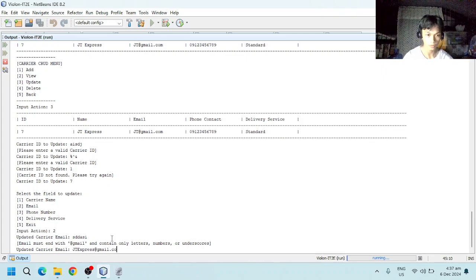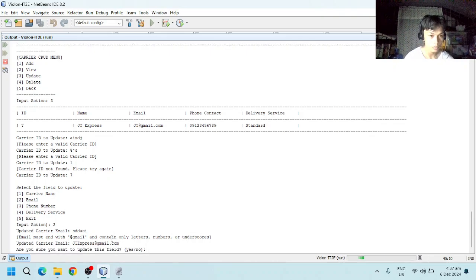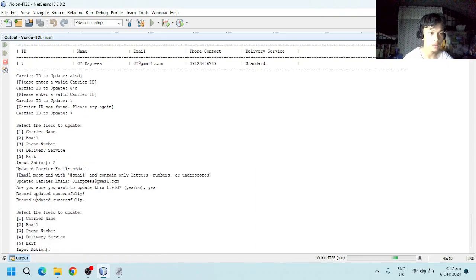gtexpress.gmail.com. So it will then prompt the user whether they are sure about this update. If I say no, then the user will be back in the field and choose again. But if they don't want to, they can also exit. So in this case, I say yes, and the record is updated successfully.